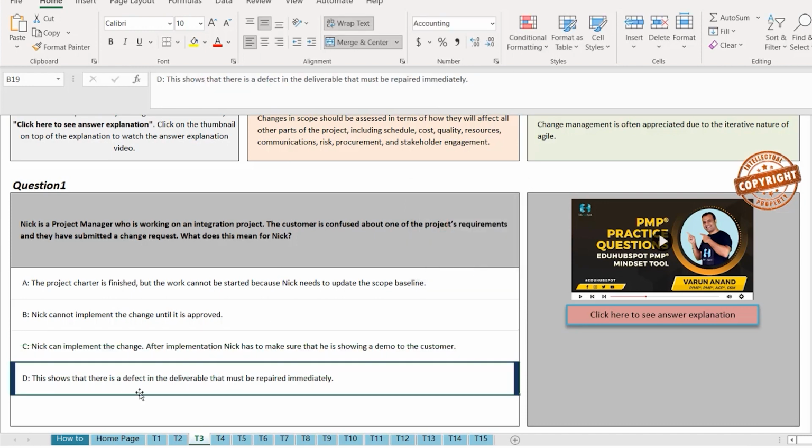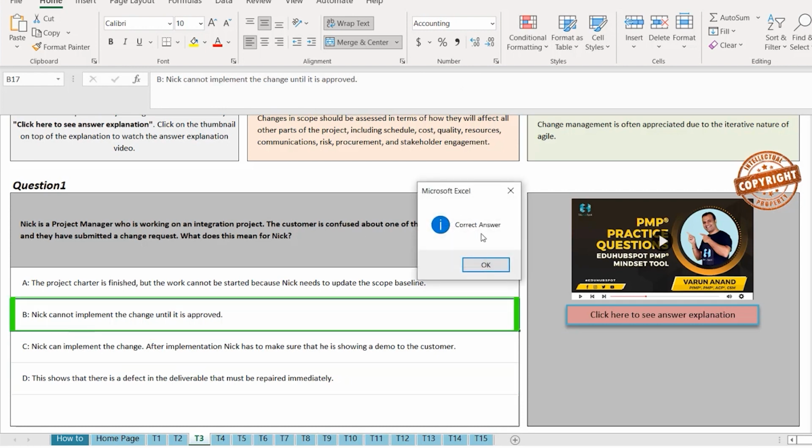Let's see option D. This shows there is a defect in the deliverable that must be repaired immediately. So, how is a defect created? A defect is created when the product has been launched to the market. So I don't think so. We can't figure out that the product is already launched. So there's no definition of defect, or no statements depicting that there is a defect. So D also looks like an incorrect choice. So the correct choice is option B, which is the correct answer.